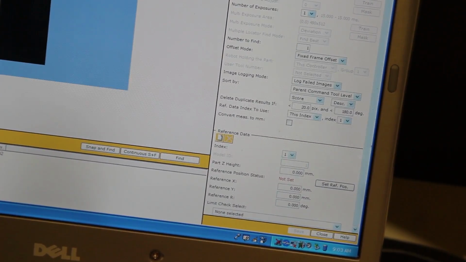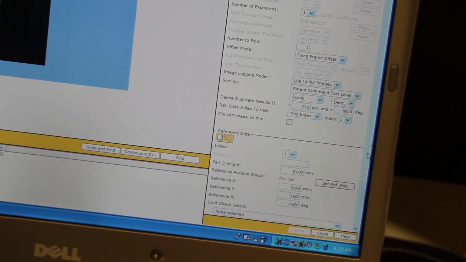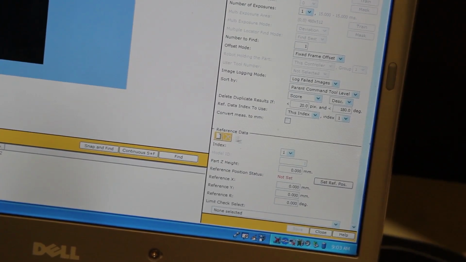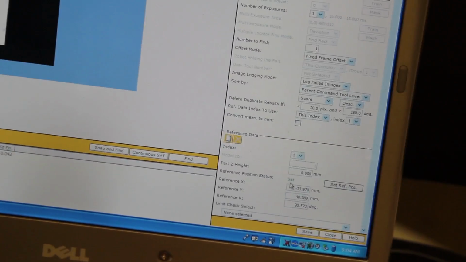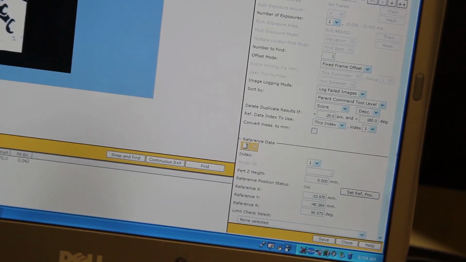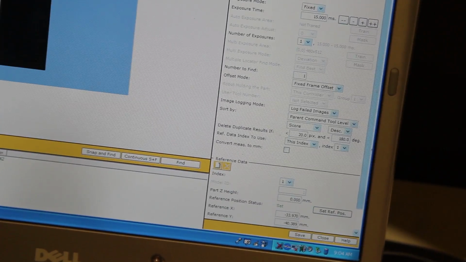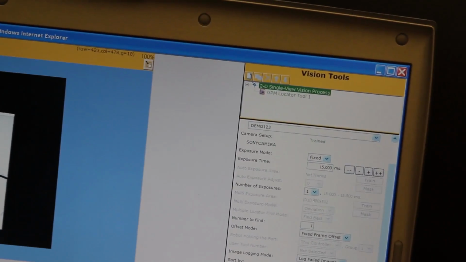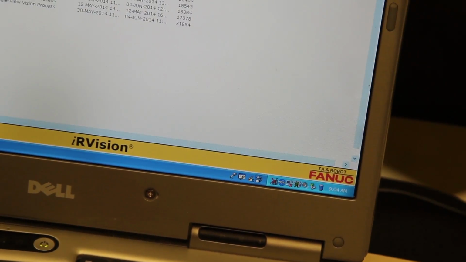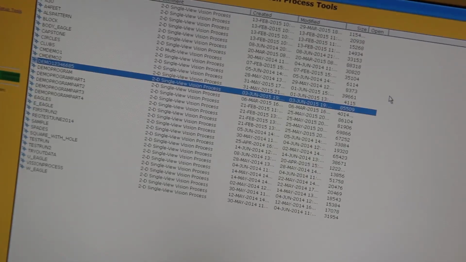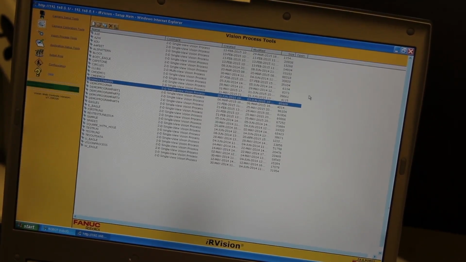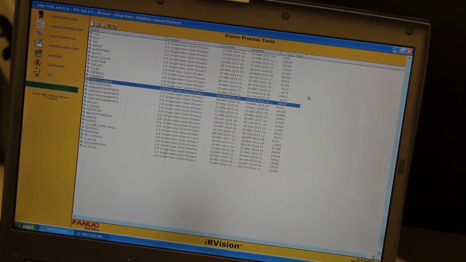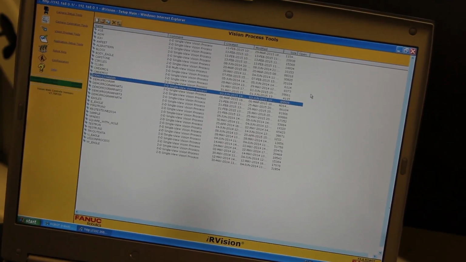So since you have found the part after hitting the Snap and Find, you want to scroll all the way down below reference data and hit Set Reference Point. Once you do that, you'll see that it's set and the 2D Single Vision Process will now turn green, indicating that it is now trained. From there, you'll go ahead and hit Save, and you can now close out of that vision process tool. And we'll go over to the teach pendant and we'll show you how to have the robot reference that top part.